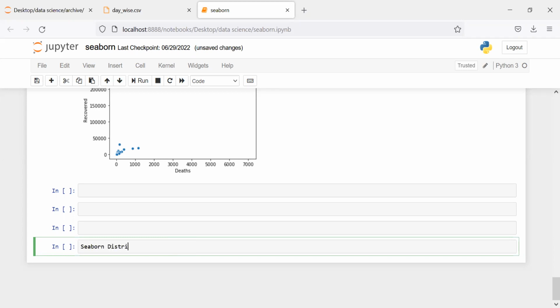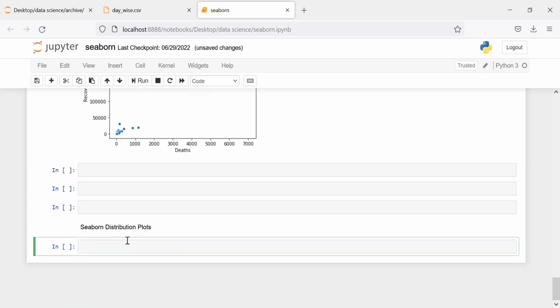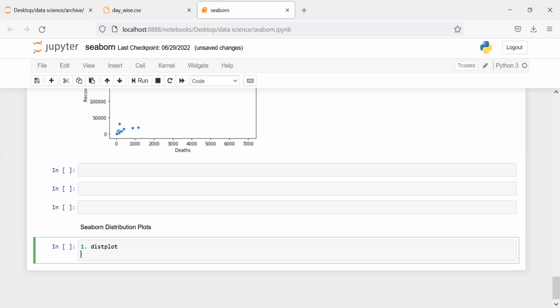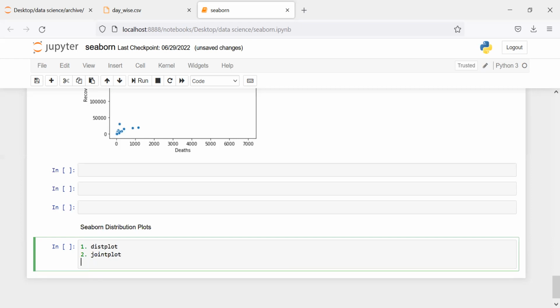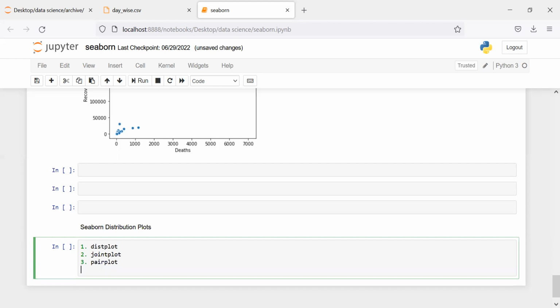In this class we'll discuss the Seaborn distribution plot. If you want to make a distribution plot in Seaborn, you might like to use one of these four functions, which is distplot, jointplot, pairplot, and logplot.